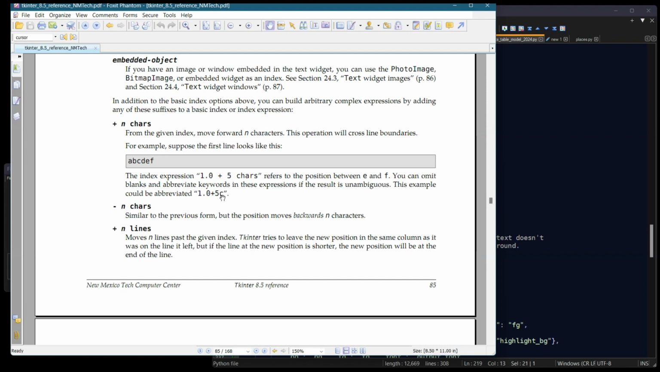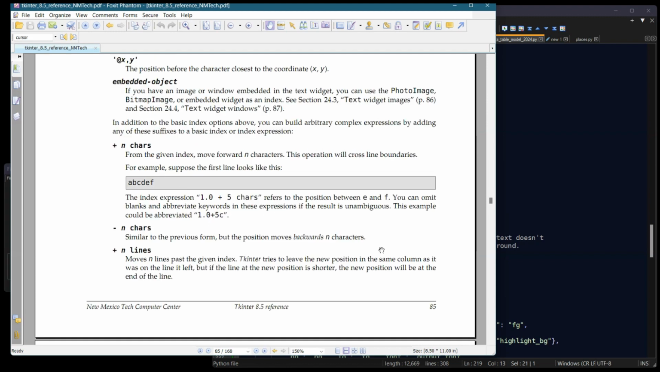I've seen this before. So in order to use this, what do we have to do? Count the, and guess what? This operation will cross line boundaries. Now that is interesting. It goes back characters and it doesn't care about what line you're on. It just goes back a certain number of characters. Oh my, we may be in luck. I have to figure out how to test this. I need to play with it first.